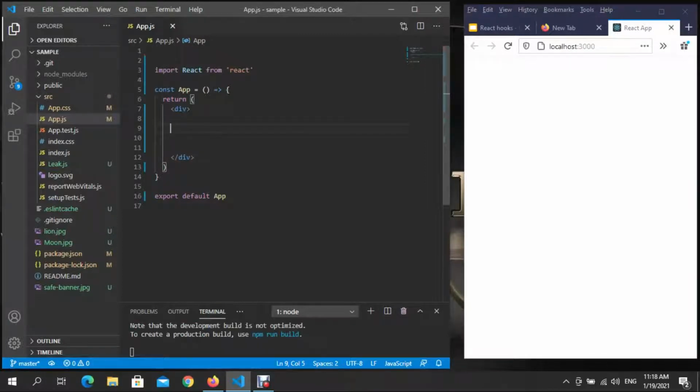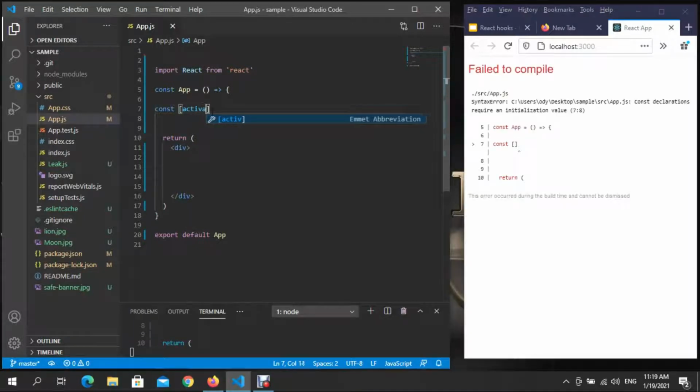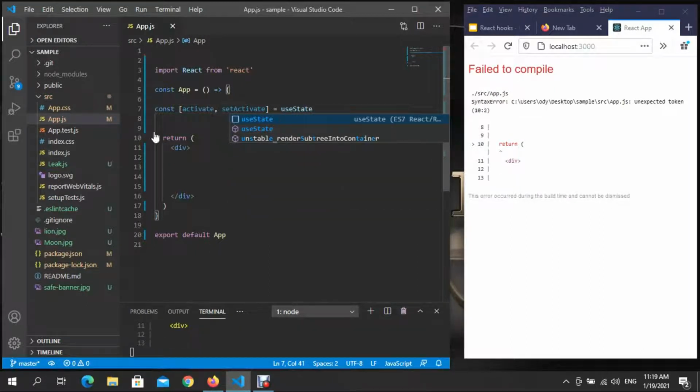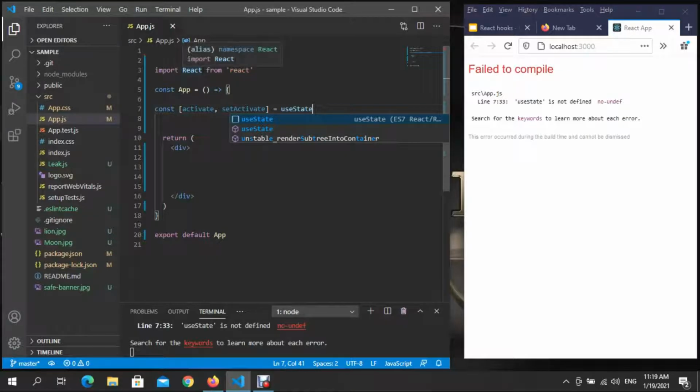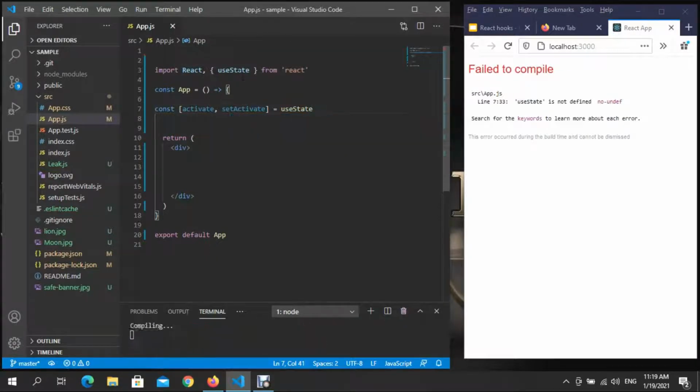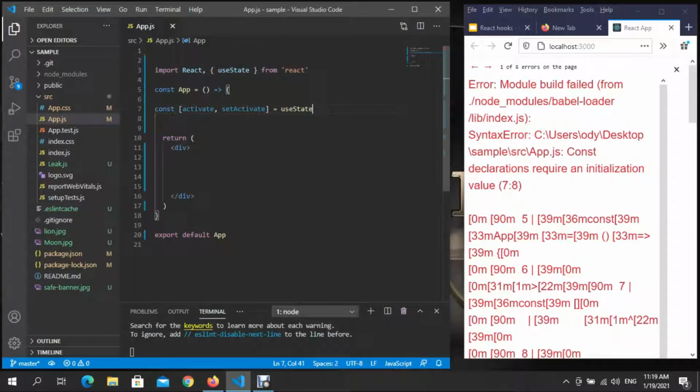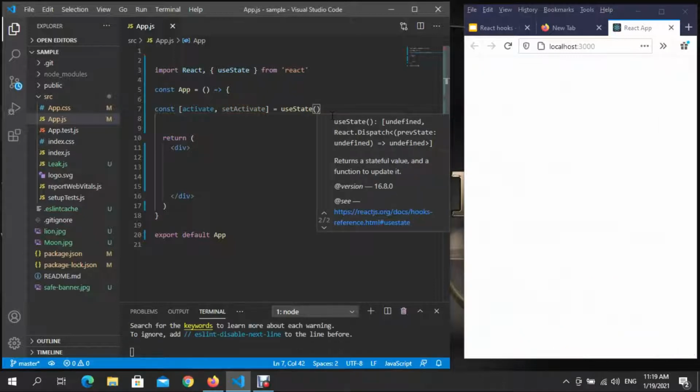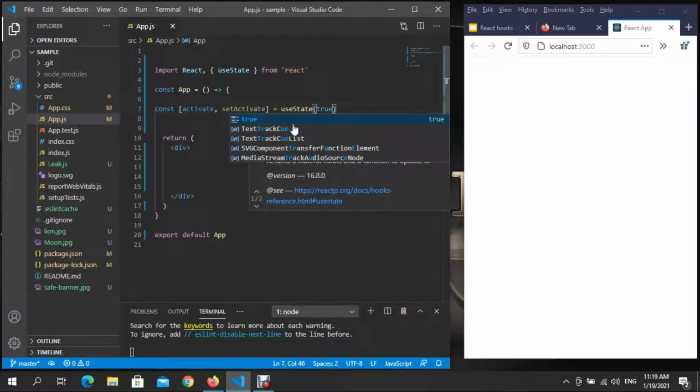So let's import a couple of things, guys. We need here const, let's call it activate, setActivate equal with useState. If you press this directly here, it's gonna create it, so we don't need to write it manually right now. Okay, let's put true.